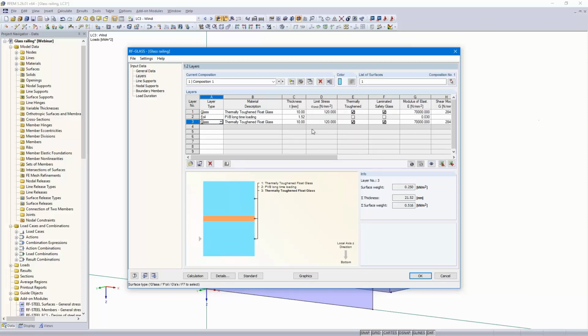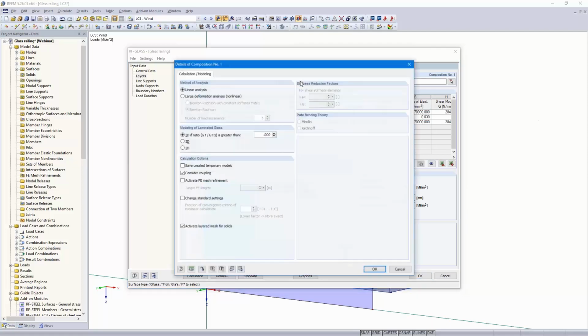The minimum requirements for an impact-resistant pane are fulfilled. Therefore, no pendulum impact test is required. We don't have to leave the dialog. I need to edit the composition details. Yeah, it's possible to save created temporary models. I don't do that in this example, but in the second example.